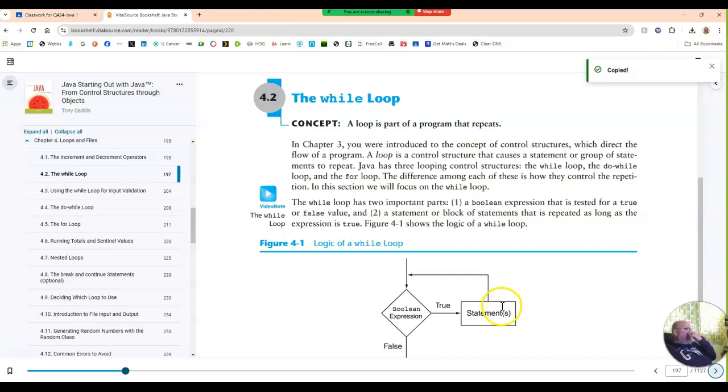Okay, so the first loop we're going to cover is the while loop. And the while loop is what's called a pretest loop. What that means is it will test before it actually goes into the loop. So the loop control structure calls a statement or group of statements to repeat.